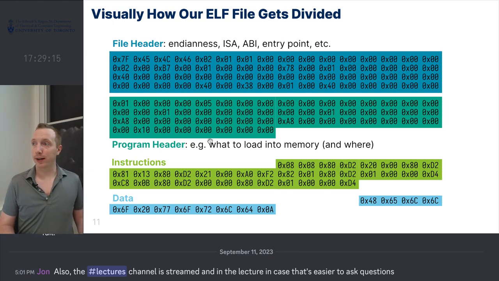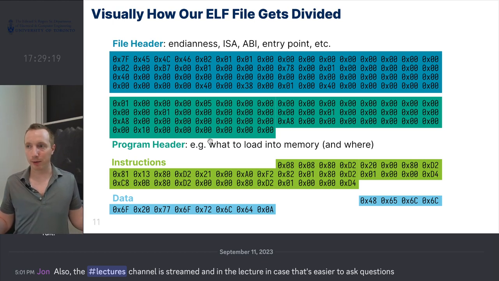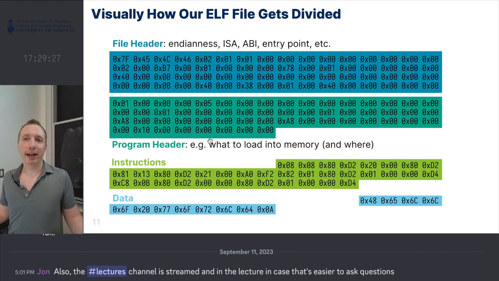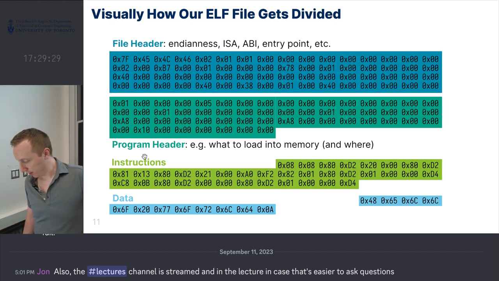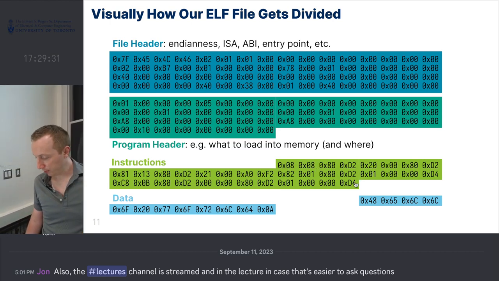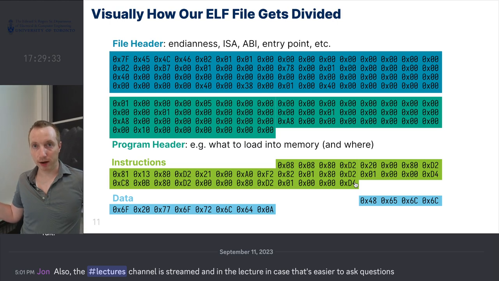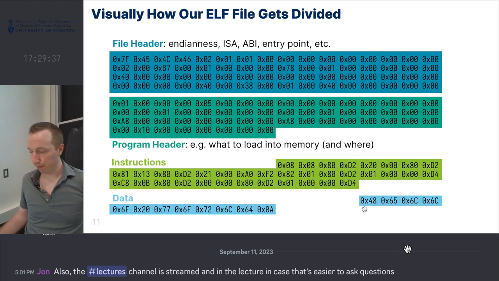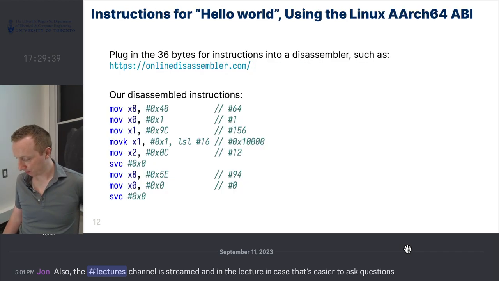Why 10,000 hex? Well, because I have virtual memory, I could have picked any old address I wanted to. I just would have had to recalculate where the string starts and where the instructions start. But that day I liked 10,000. And then here are the instructions, the next 37 bytes. And then the data is the 12 bytes.